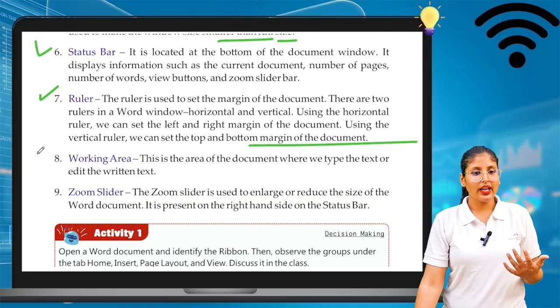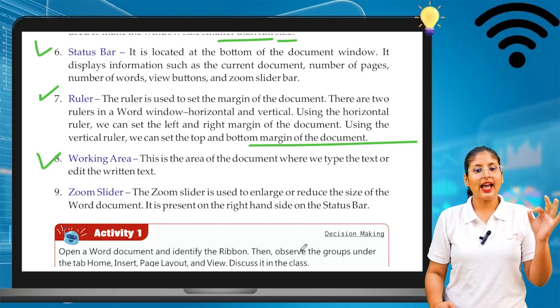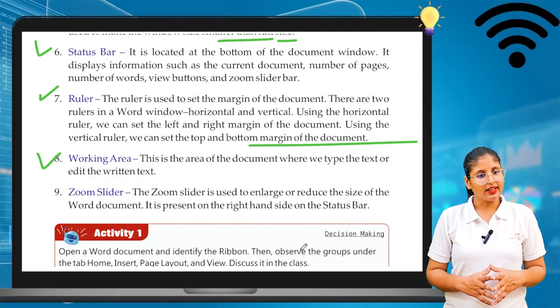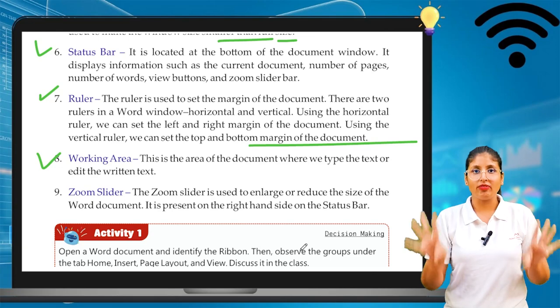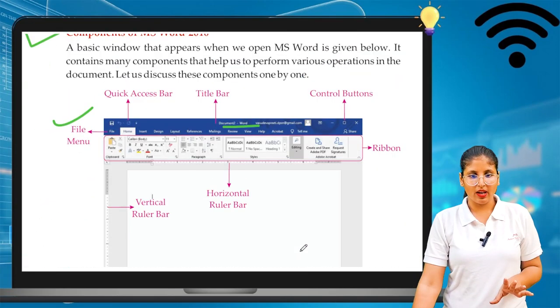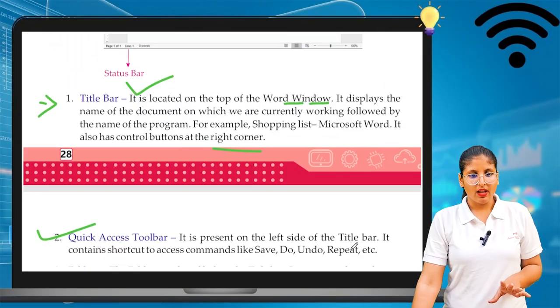Next is the working area. This is the area of the document where we type the text or add the written text. In the working area, we do everything. That is the working area, the white part of it. Can you see? This is the working area, this one. Okay, the white part.